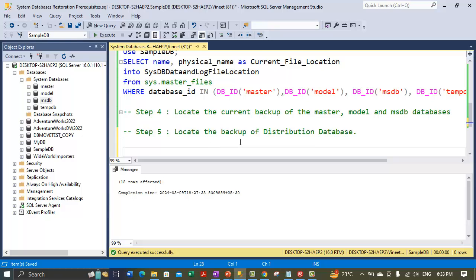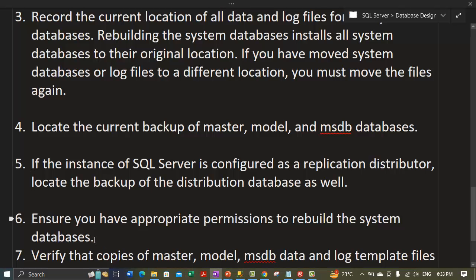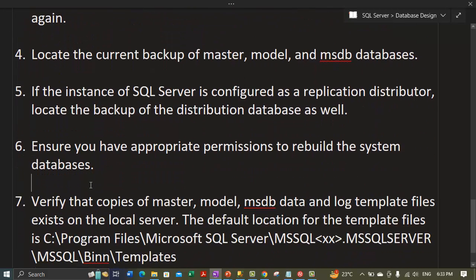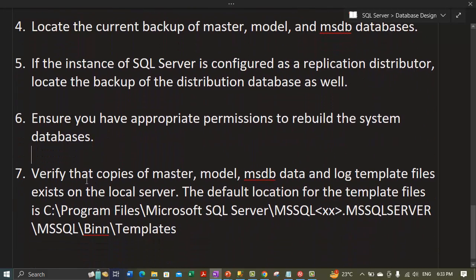Now the sixth step. Step six is to ensure that you have appropriate permissions to rebuild the system databases. I'm using the system administrator account, so that's fine for me. My account has system administrator permission, and you need that type of account to restore any system databases.